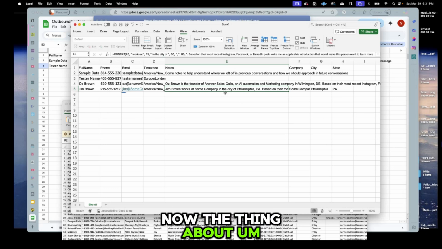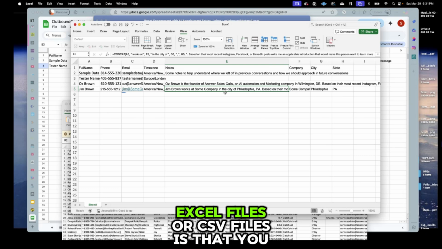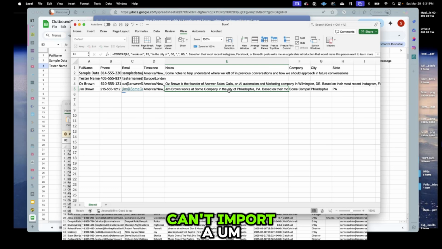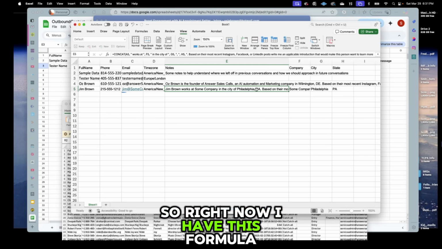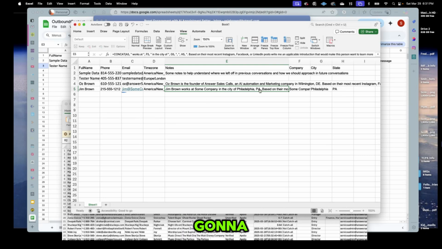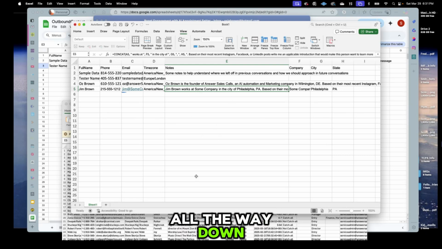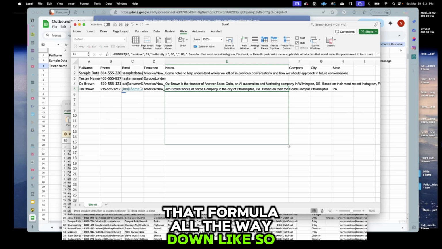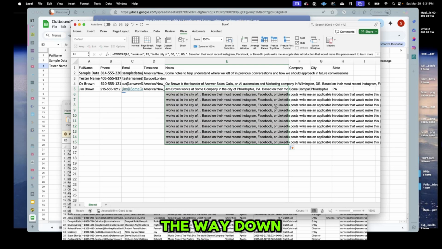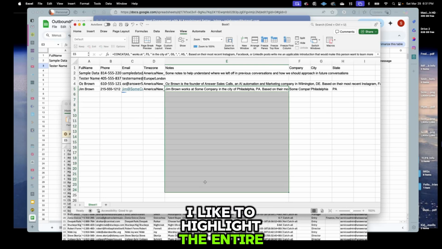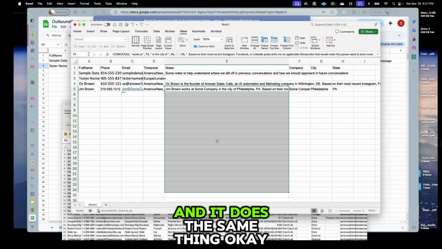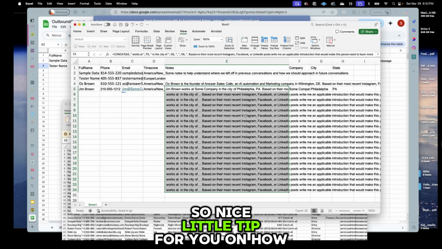Now, the thing about Excel files or CSV files is that you can't import a formula. Okay, so right now I have this formula, and let's hypothetically say that I have a bunch of people in here. You're going to now copy this formula all the way down. Okay, so you're going to either do this and you can drag that formula all the way down like so, and it does that and drags it all the way down. Or the best way that I like to do it is I like to highlight the entire row of all the different people and hit Command or Control D, and it does the same thing. Okay, so nice little tip for you on how to do that.